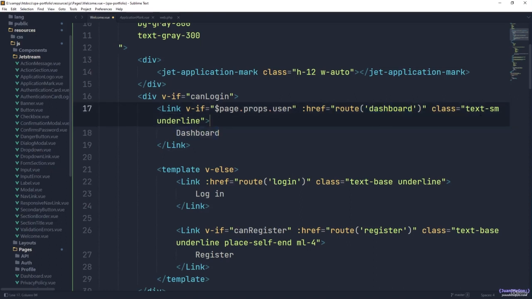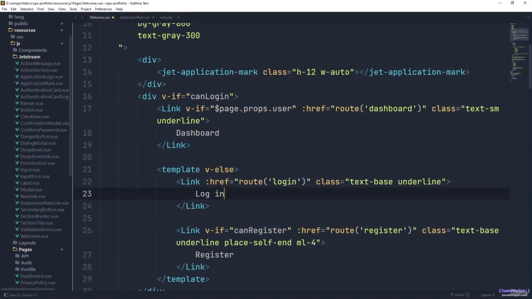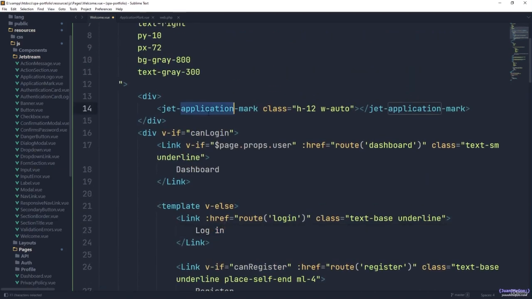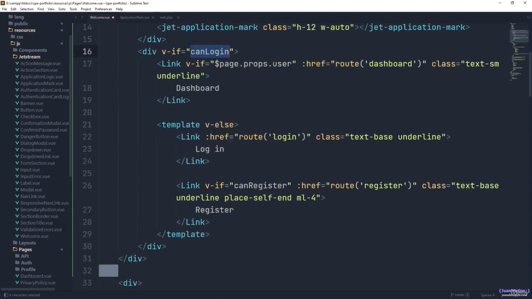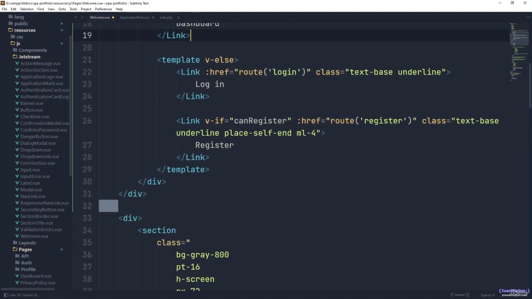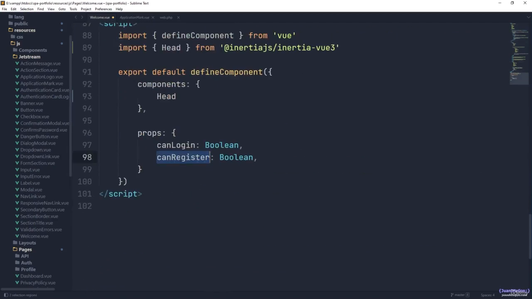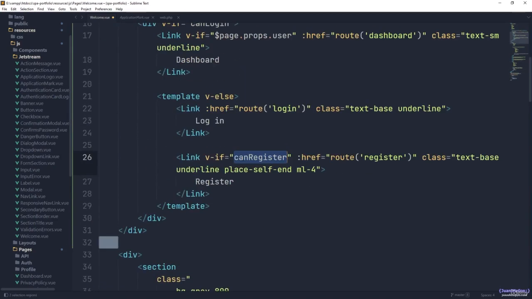And then we have some styles. This is a small text with the underline, and we have essentially the same in the other cases for register and for login. So recapitulating, we have the application mark. If we can log in, we are going to show the second column. And if there is already a user, we are going to show the dashboard. If not, we are going to show the login or the register elements. And notice here finally that the if is only shown if canRegister is set to true. So we are using this second variable that we have here.